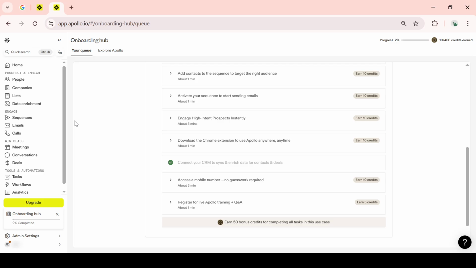And that's it. You're now ready to start using Apollo.io to its full potential. Feel free to navigate through different sections of the platform to better understand all the tools available to you. You've just taken a great step forward in optimizing your sales and outreach processes, all without spending a dime.